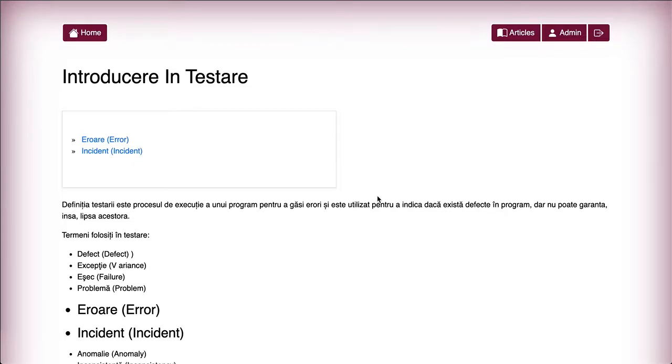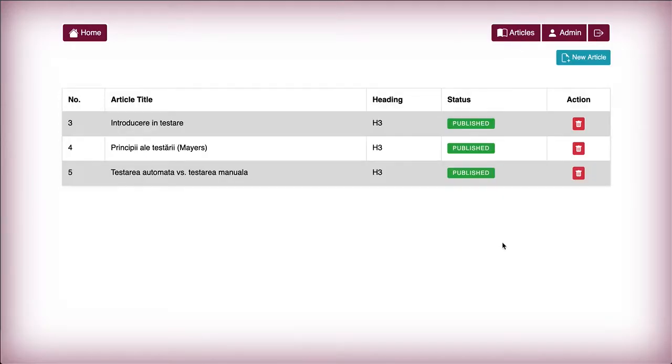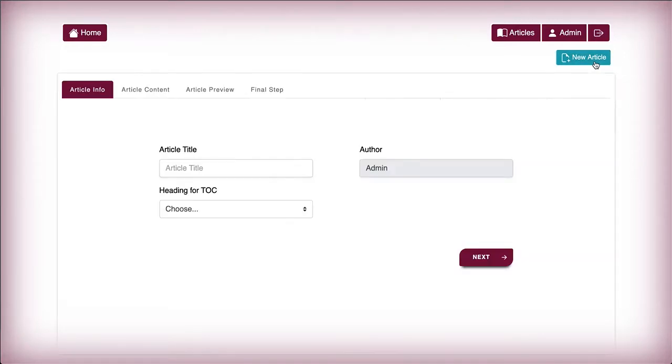To edit the articles, you have to go to the article section. If you are an admin, in the top bar you will have the article section. Click there, and on that article admin page, you will have the list of articles which are already published and which are already drafted. Right now we will create a new article, so click on this new article button here.